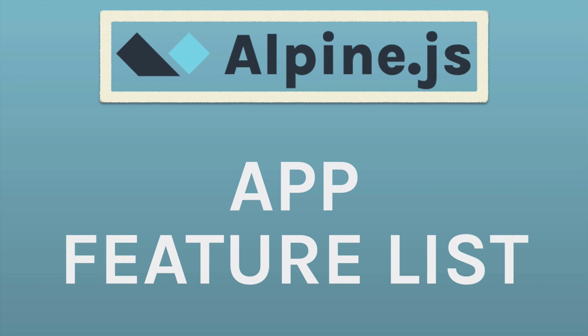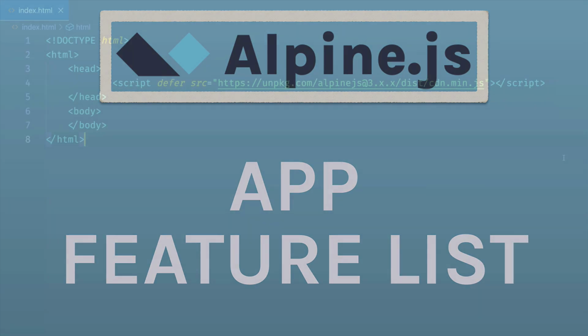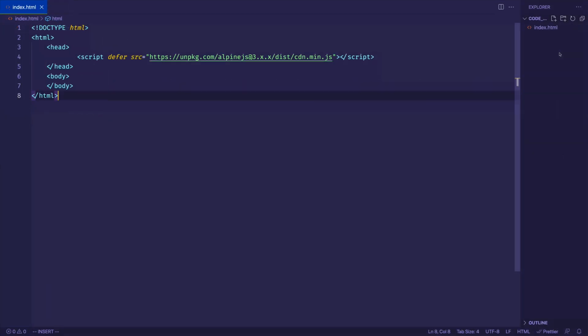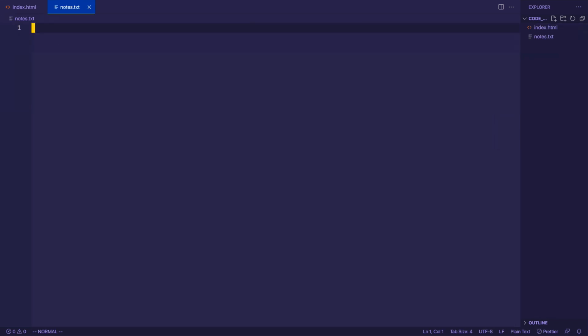Now, when you're building out an app, it's often a good idea to start off with a simple roadmap or a list of the features that we'd like to put into the app. So let's create a new file in our project, and we'll just call it notes.txt. This will be a simple text file, and in here we can create some notes about what we'd like our app to do. And we'll think about it in terms of our user.